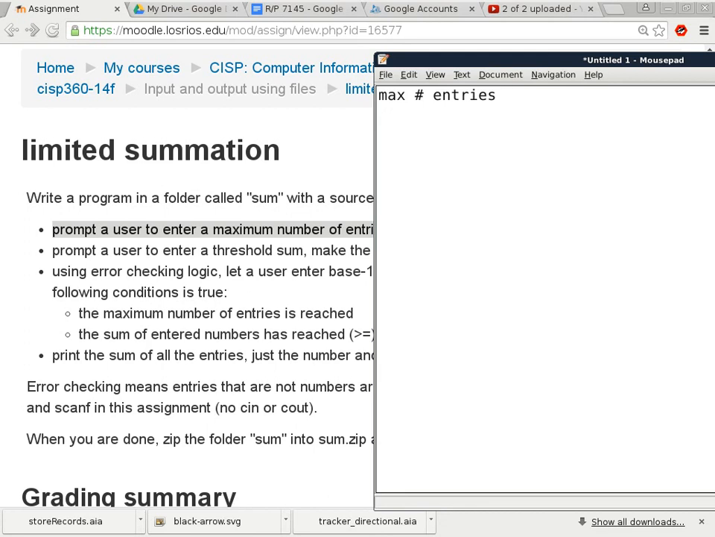Okay, so the number obviously has to be a non-negative number. In the previous class, somebody asked, can it be a 0? Well, yeah, it can be a 0, but if it is a 0, that means you're not going to ask for any actual entries. So for this example, I'm going to say, okay, let's say the user types 5.